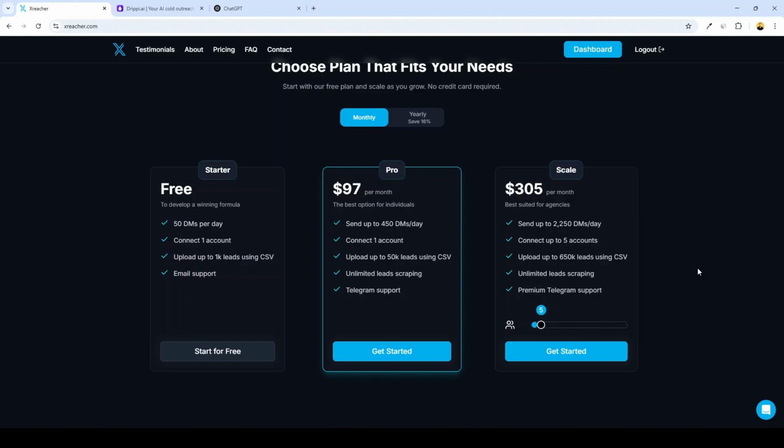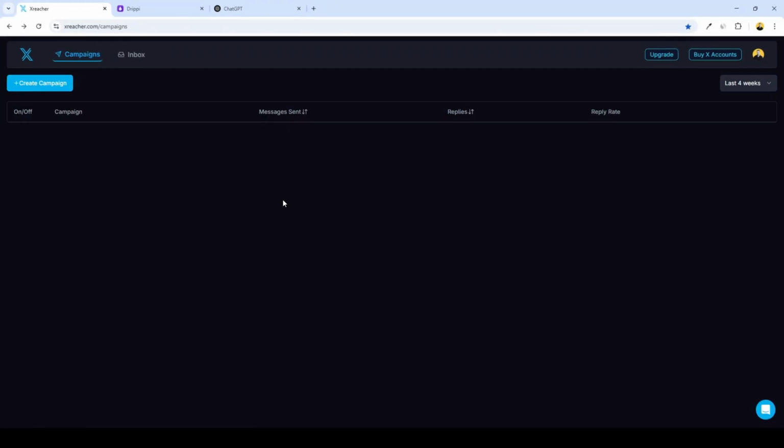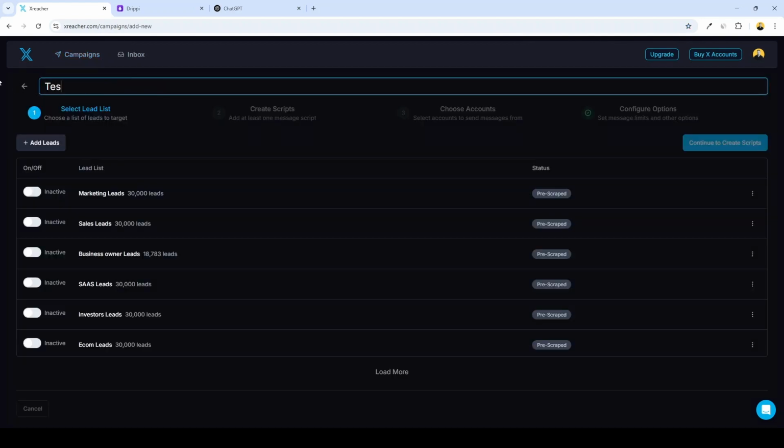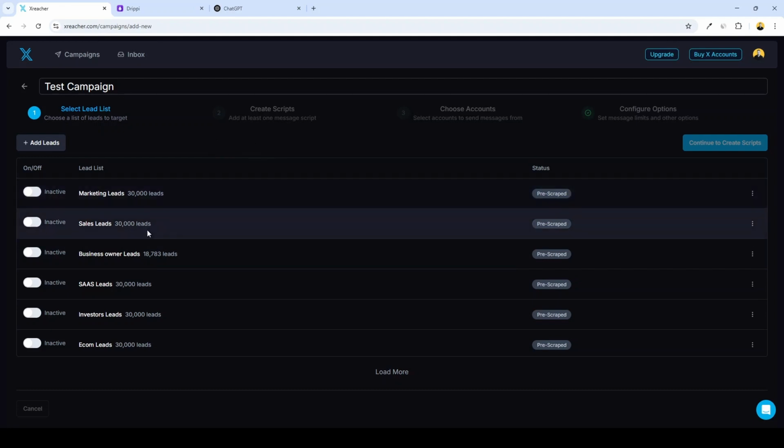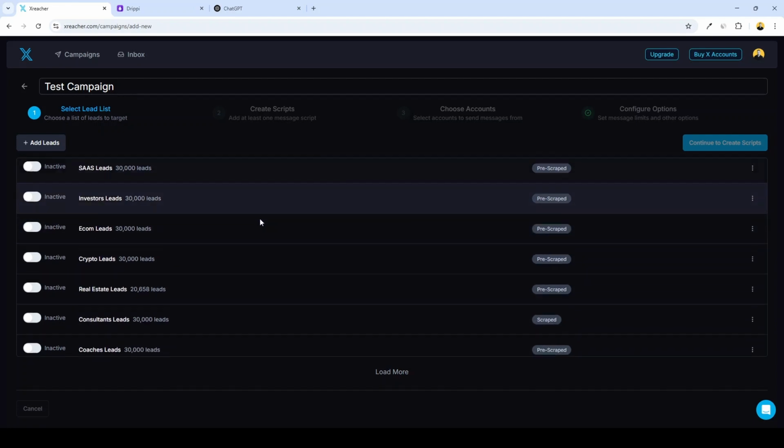Now let's go and experience XReacher from the inside. So here I am at XReacher's dashboard, and what I'm going to do is create a new campaign. Let's name it test campaign. And the next thing we should do is to select our lead list. Okay, people who we want to send DMs to. These guys did an amazing job pre-scraping all these leads for us, so we don't have to.